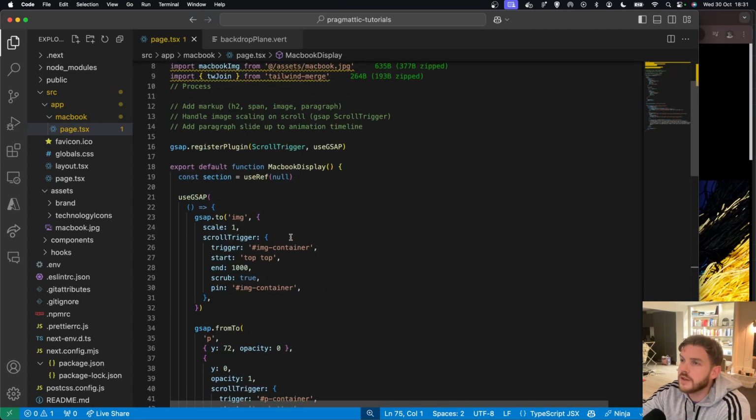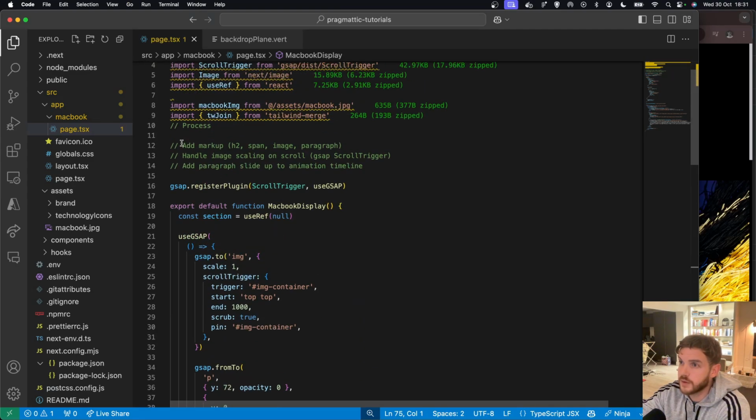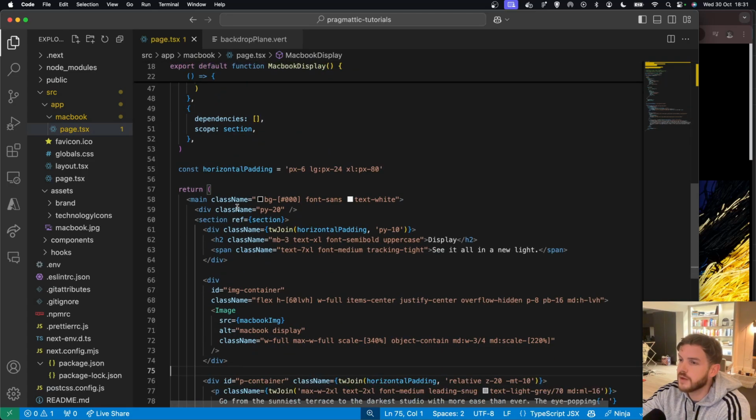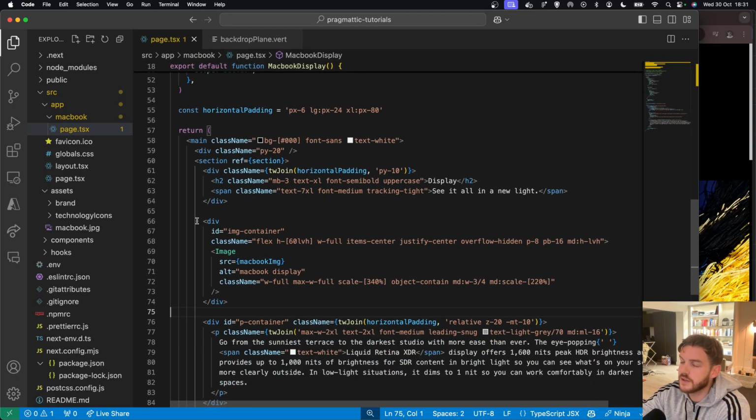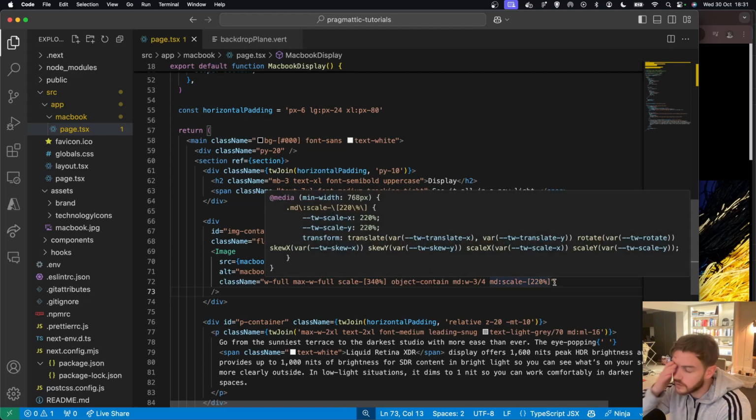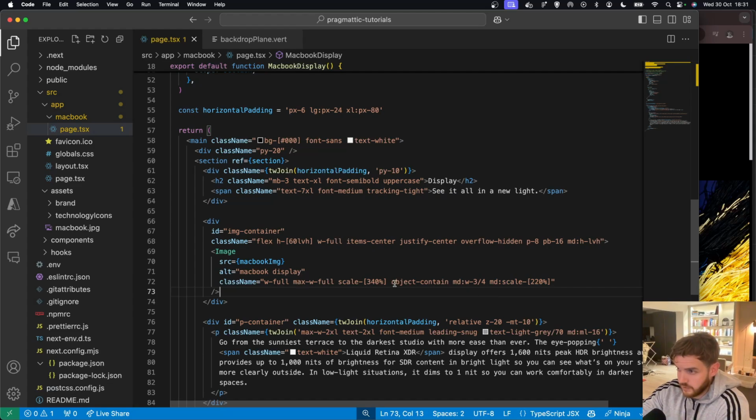Okay, we've made it to the end. So just to recap quickly, we added the markup. The image is inside a container which has overflow hidden so that when we scale it initially, it doesn't cause the window to scroll. Got a few different scale values depending on the viewport width. However, as I said, much more work would need to go into that to properly set it up for mobile and tablet.